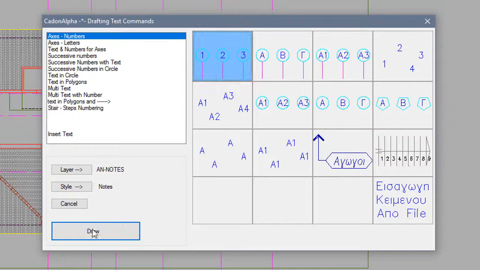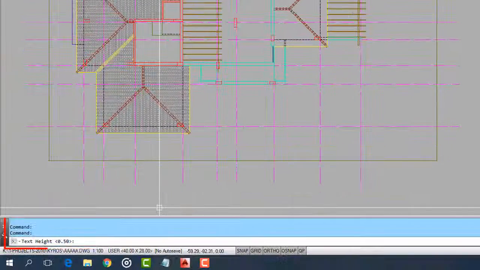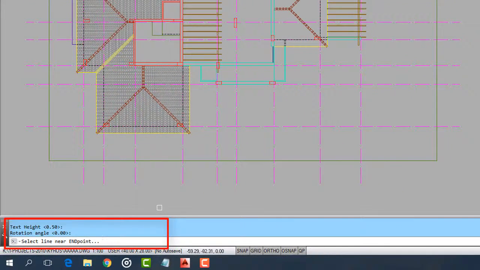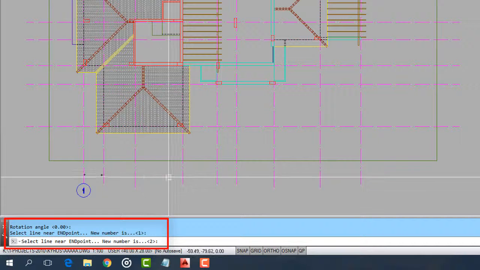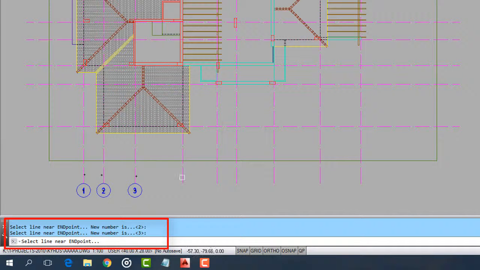Axes, numbers. Set text height, text rotation, and select endpoint of line. Enter new number, say 1. Continue selecting lines to place successive numbers, or type a new one.